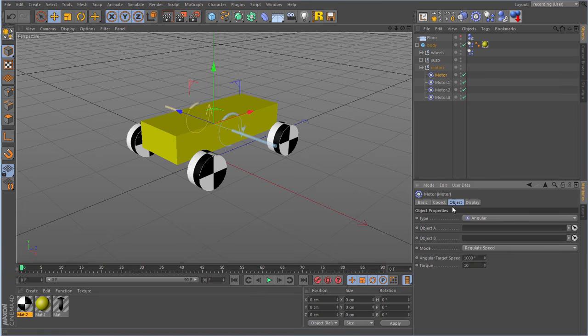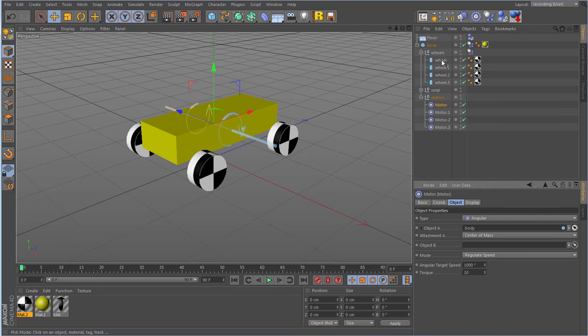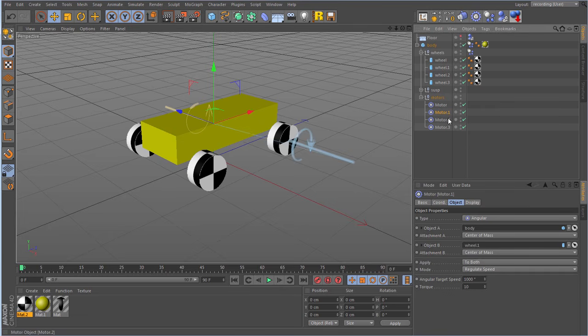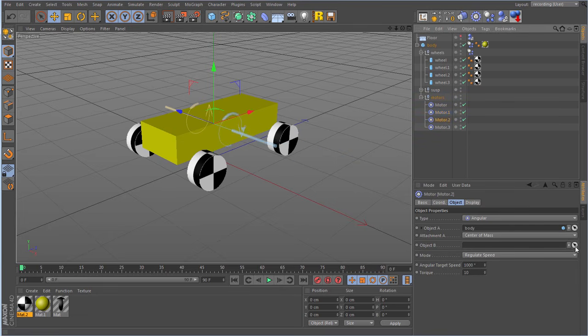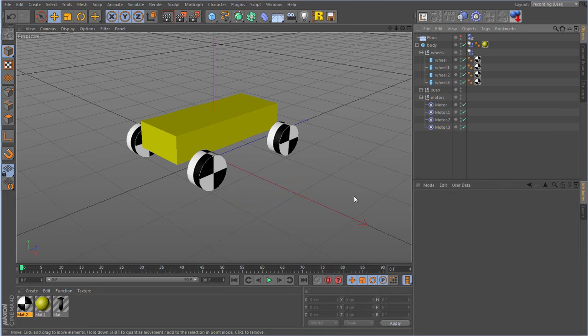Now these motors have got 2 fields, object A and object B, just like the suspension units. And object A is going to be the body, and object B is going to be the wheel that it's driving. So, do all the object A's at one go. Body, and the first motor drives the first wheel, and motor.1 drives wheel.1, and motor.2 is going to be driving wheel.2, and motor.3 is going to be driving wheel.3. Okay, well let's hit play and see what happens.